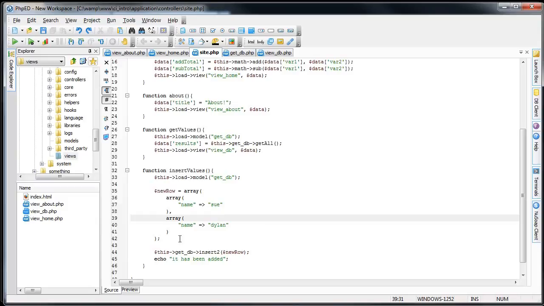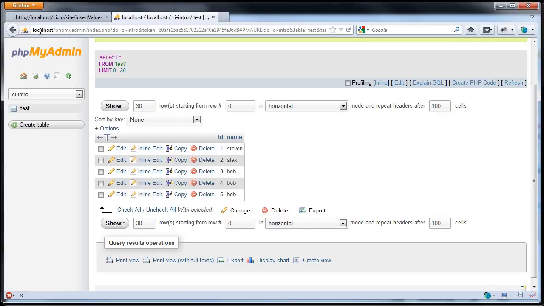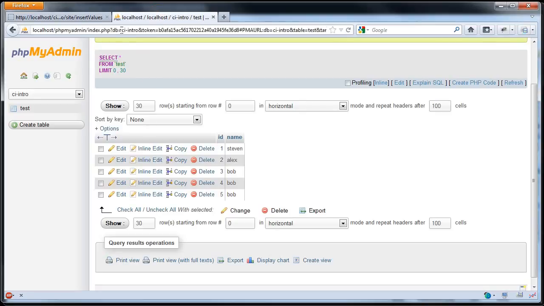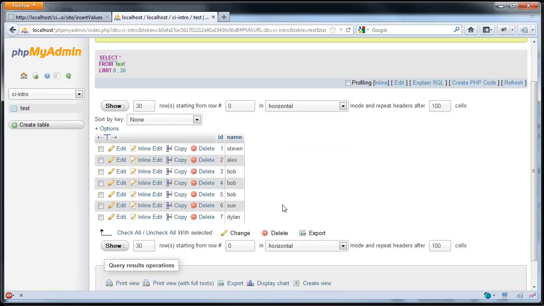So let's run it. I'll just refresh this because that's all we need to do. It says it's been added, so let's not take its word for it. Let's actually check. Reload this, and sure enough, we've got Sue and Dylan now in our database. So it's now adding two different arrays at a time.